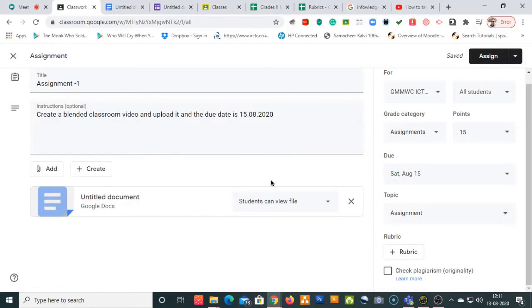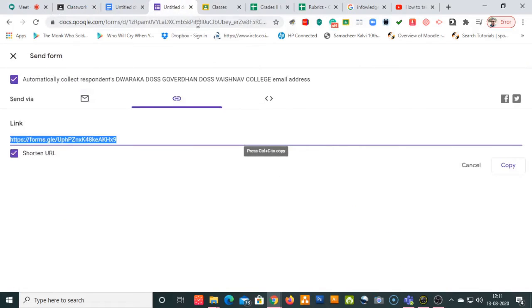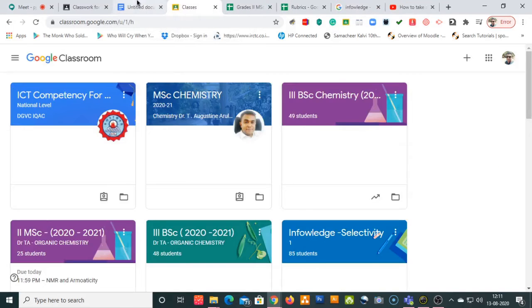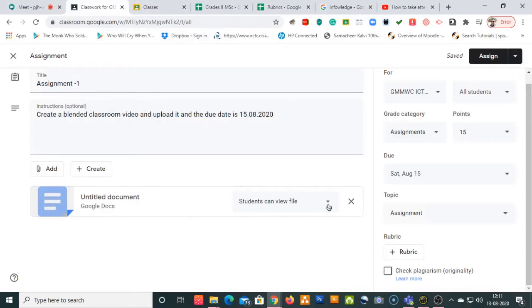Now once your Google form is ready, you can see here I have my document. After creating the assignment, don't forget to make a copy for each student, so that each student will receive an individual copy of this document. Whenever you create an assignment, don't forget to mark it as make a copy for each student, so that each student will get a copy of your assignment.